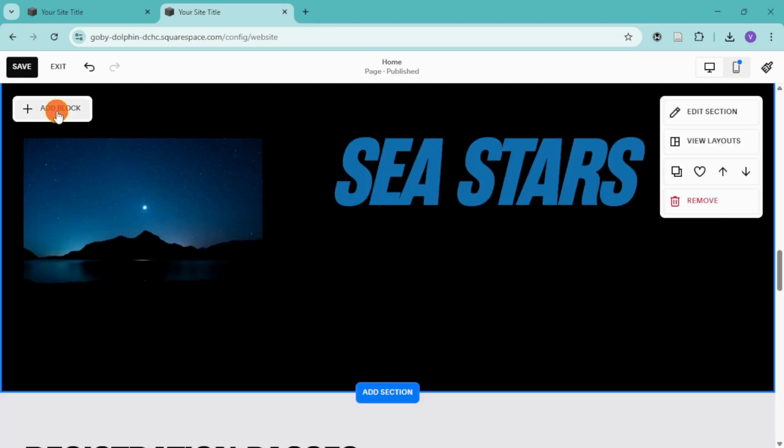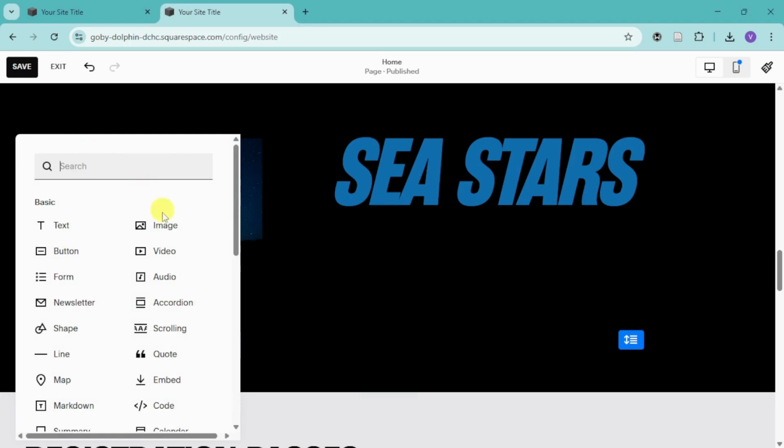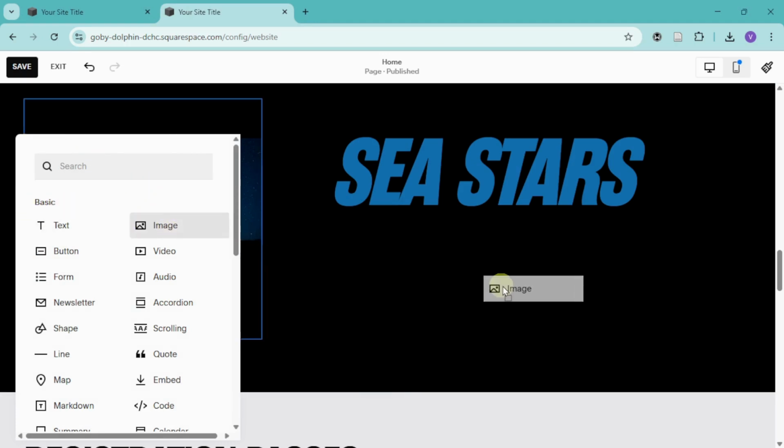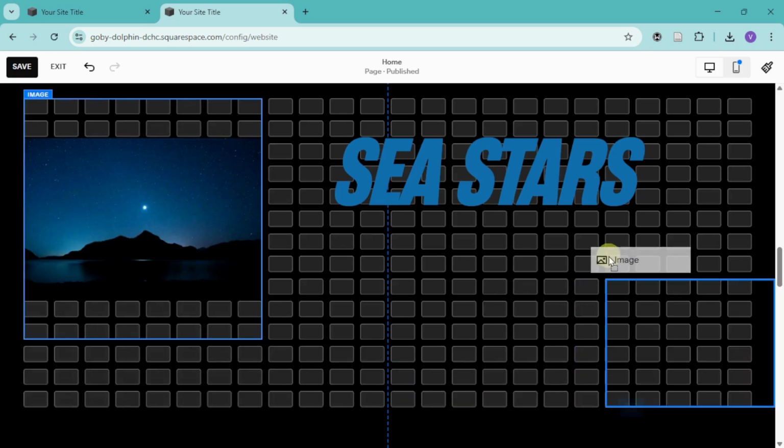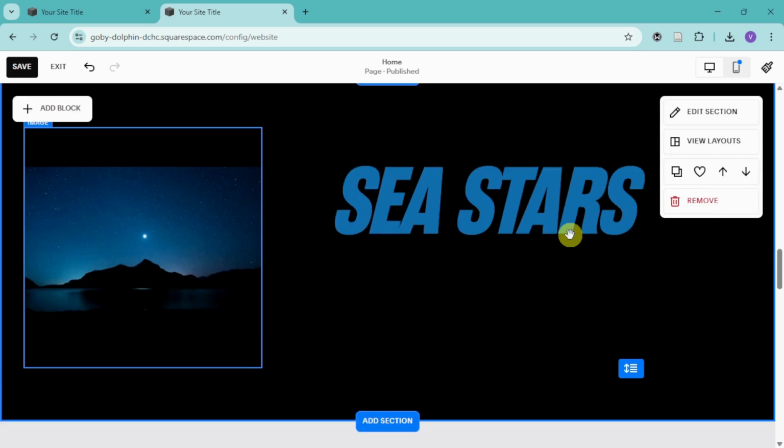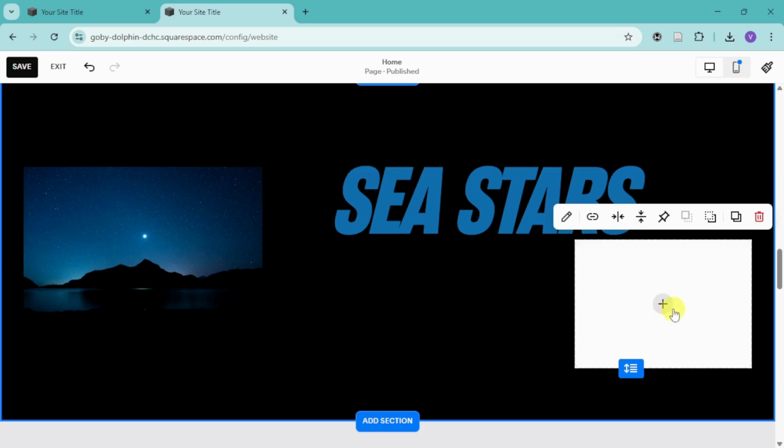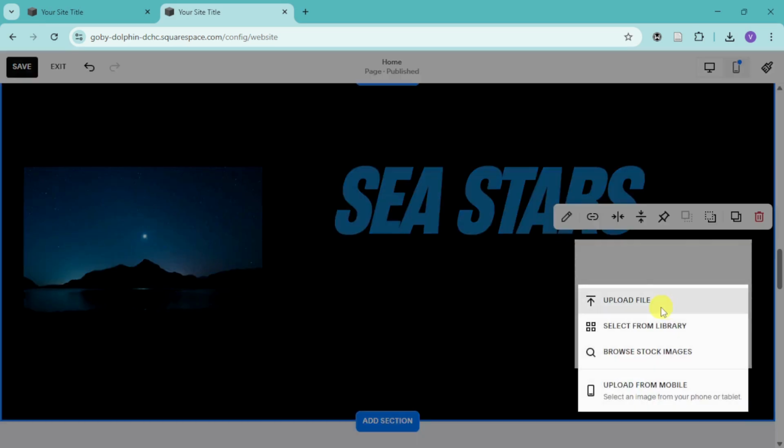So click on this add block. Then in here you can see under the basic is the image. You can just drag and drop them wherever you want to put it. I'll put it right around here. Now click on this plus icon in order to add an image to that.